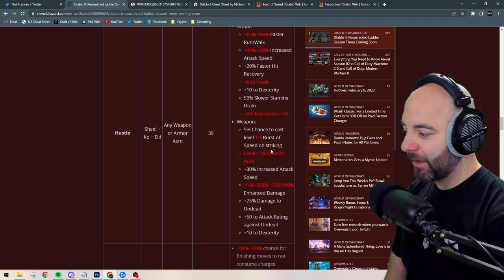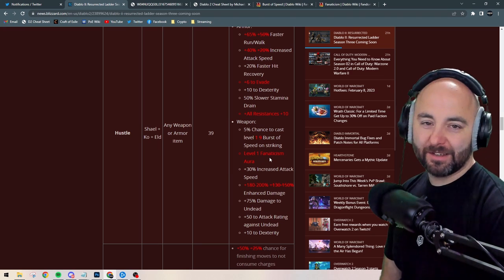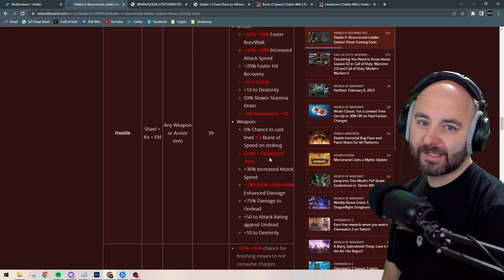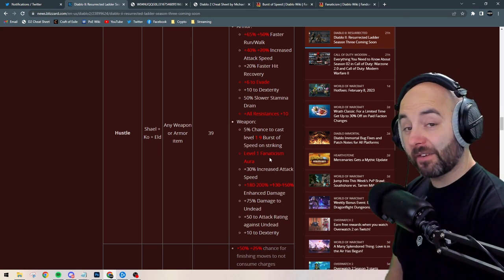Their base damage went up. And this duplicity of two auras is kind of interesting. We'll have to test and see how that goes. Definitely different than what it used to be.